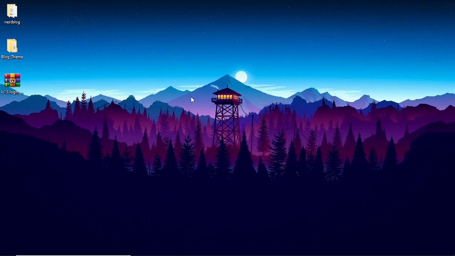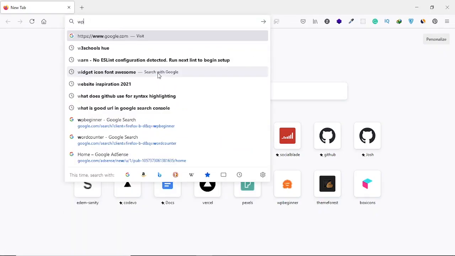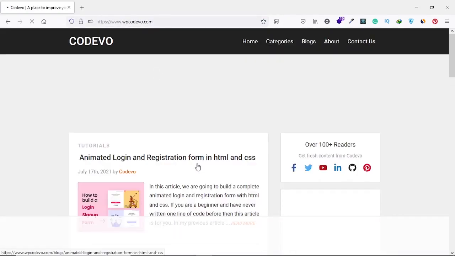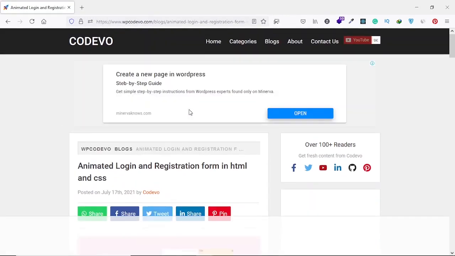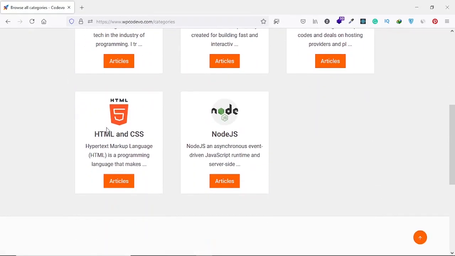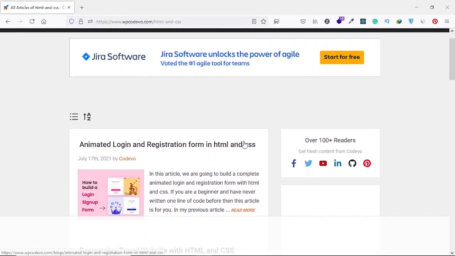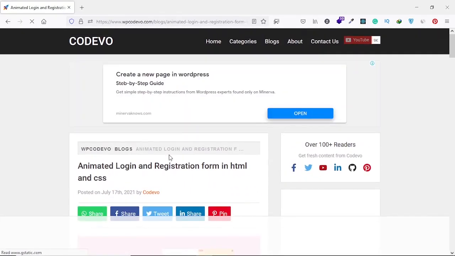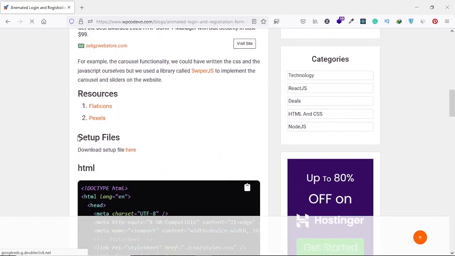Alright, so the first thing I'm going to do is to download the setup file. So open your browser and search for WP Codevo, which is my website. And here we have the article for the login and registration form. So click here, or in the future, if you can't see the post there, click on categories, then scroll down and look for HTML and CSS. So click this, and here you can have access to the post. So click on login and registration form, then scroll down and look for setup files.